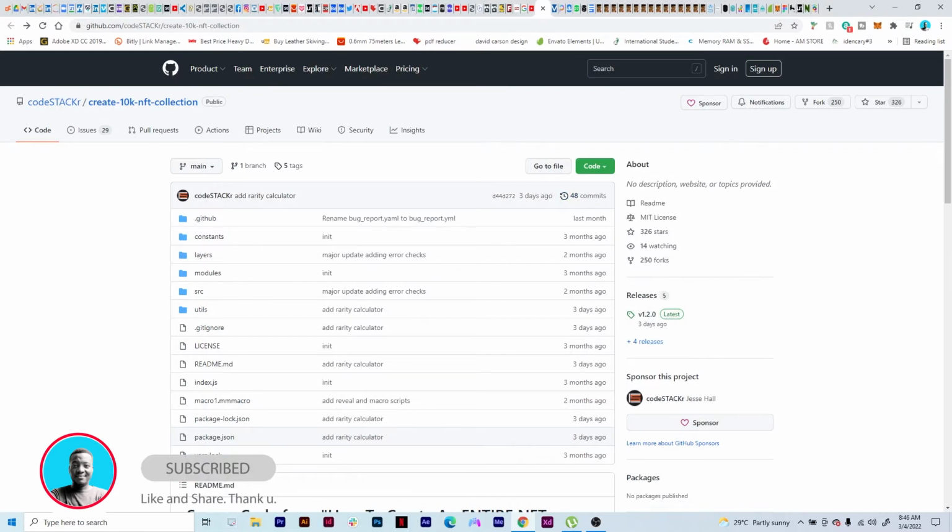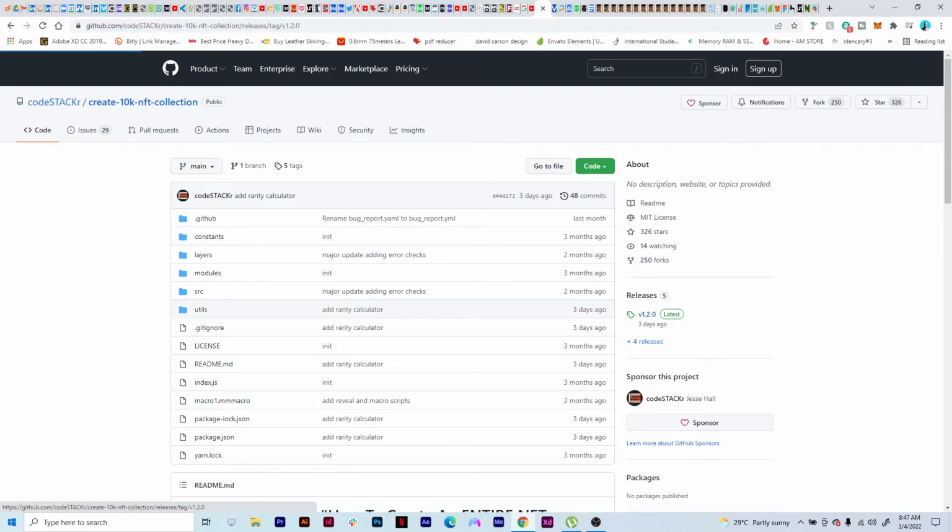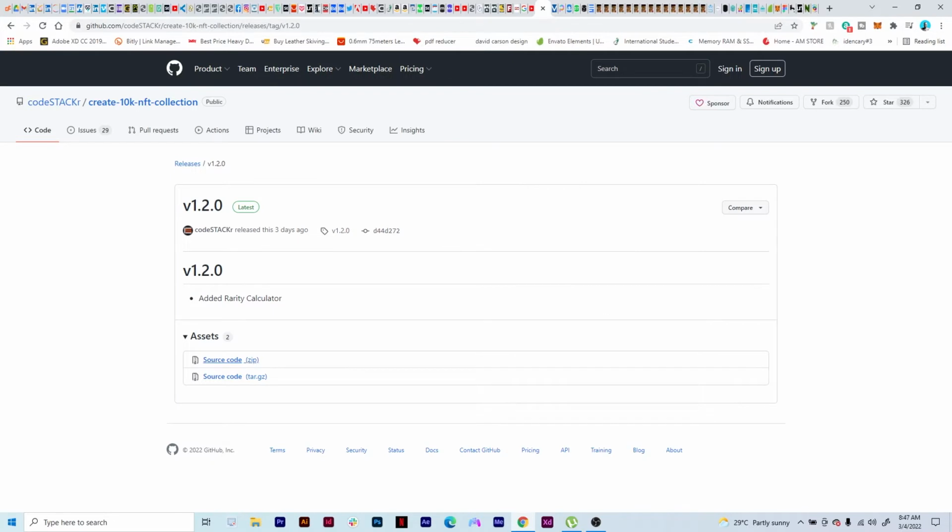So when you go to the code Stark R link, which I'll put in the description, you just come down here to version 1.2.0 and click on this. This is the latest version. Then you click on this source code zip, right? That will be downloaded on your computer.